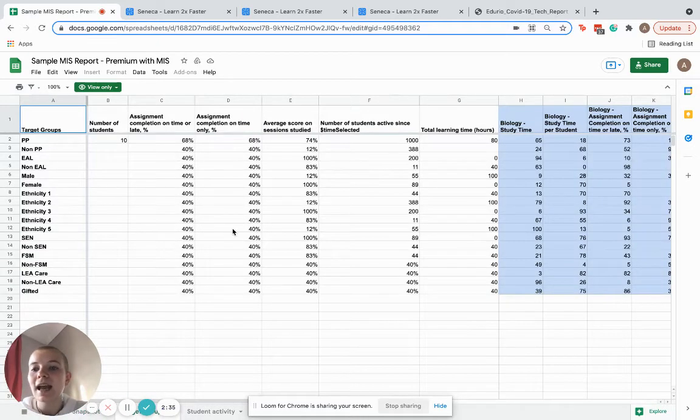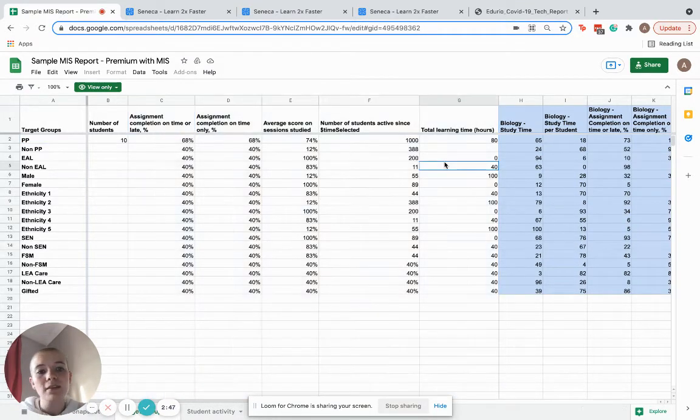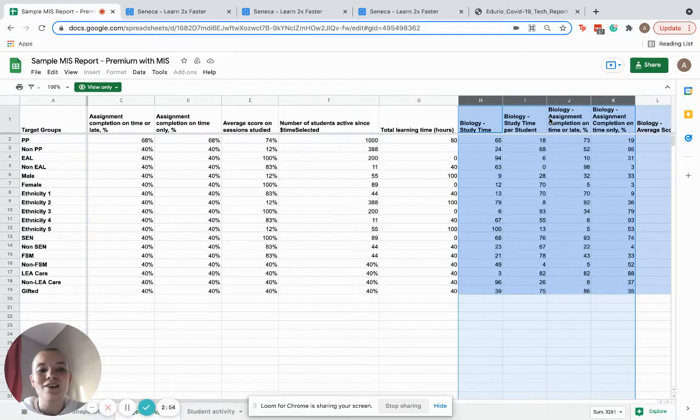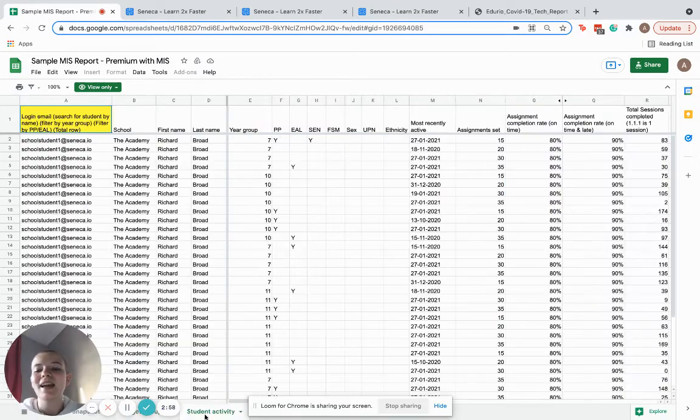We can then take a look at how different target groups are using Seneca, whether this is your pupil premium students, your EAL students, male or female students, and you can look at how they're using Seneca overall across all of their subjects, or in each specific subject as well, using those same metrics we talked about: study time, percentage assignment completion, and average score that students are achieving. We can then also break it down into the most zoomed in lens, which is looking at how each individual student has been performing on Seneca.